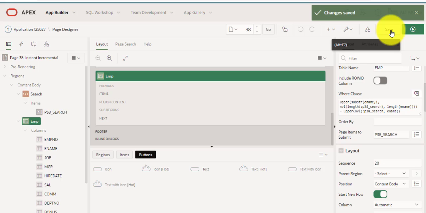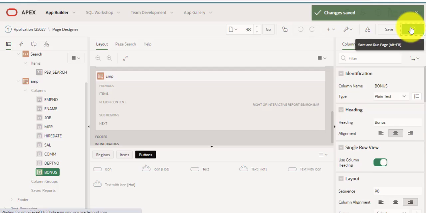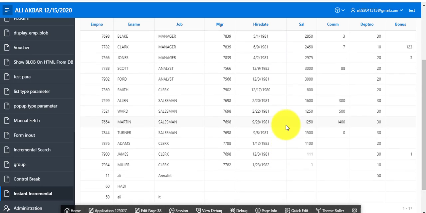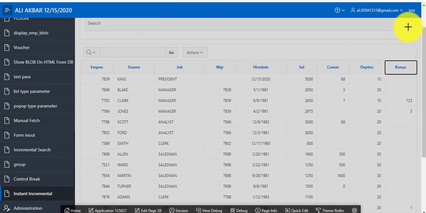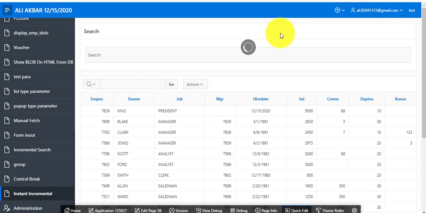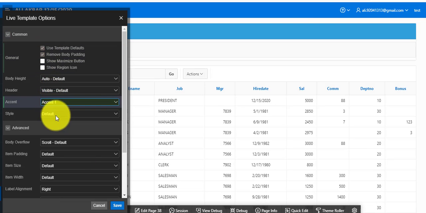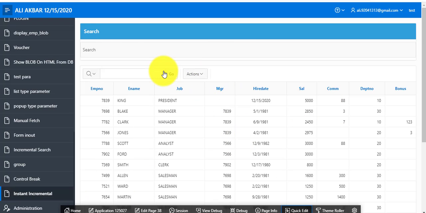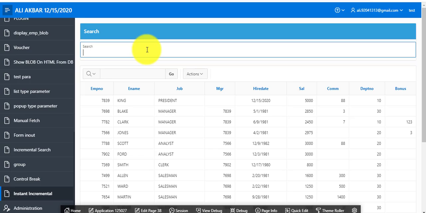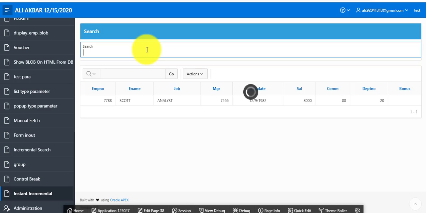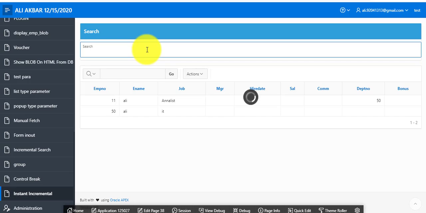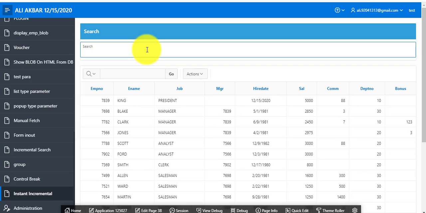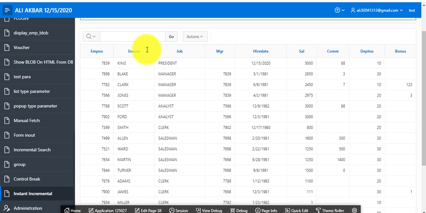Now I'm running the report. This is our interactive report region. This is our search region. Okay, I'm typing any name like Scott, SC. Results are filtered at runtime. Search is running at runtime. When I press enter on a blank field, all records are shown on the report.